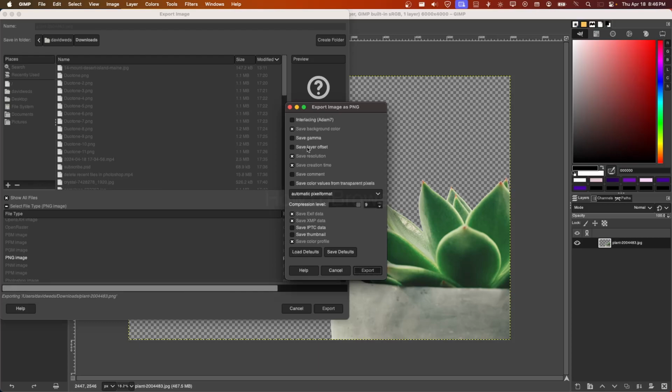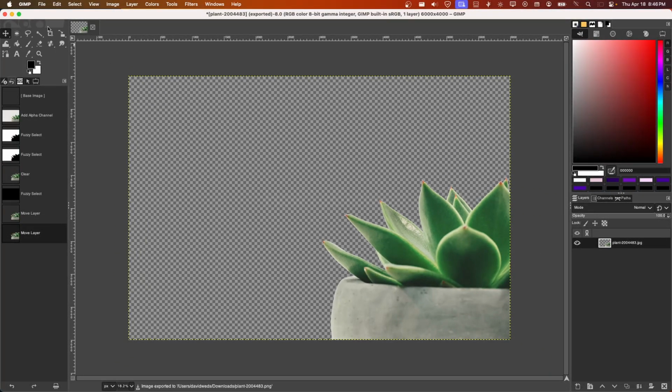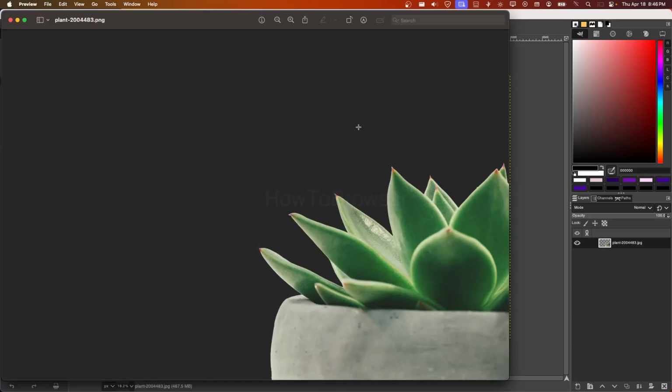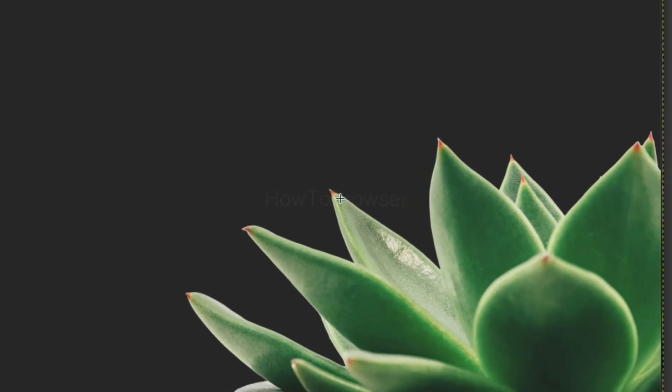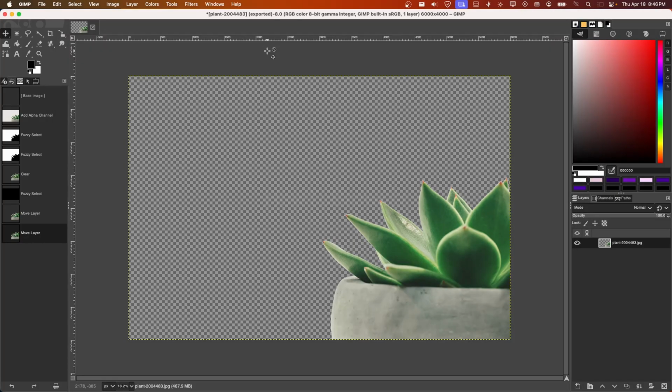You can also change a couple of things here if you want to. But now I have this image here. As you can see, this is the image with the transparent background. Of course, you can use other programs to remove the background. There are also websites, but why not do this in GIMP if you're already using GIMP to edit your images?